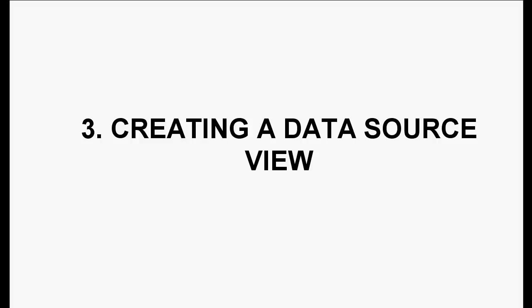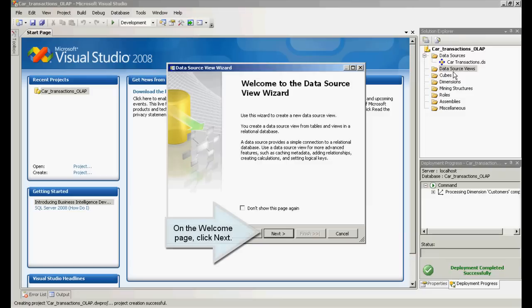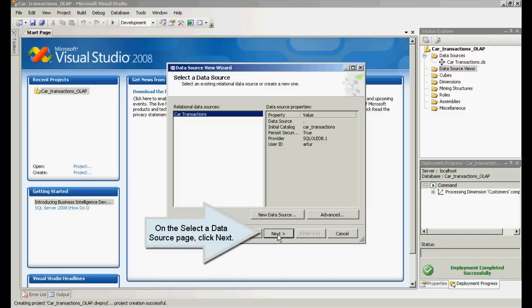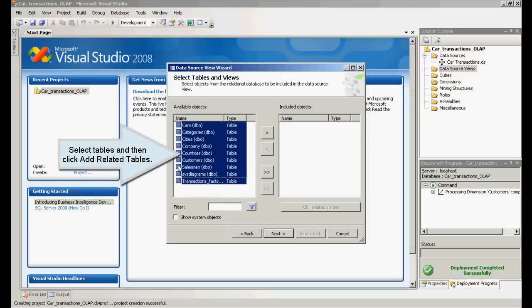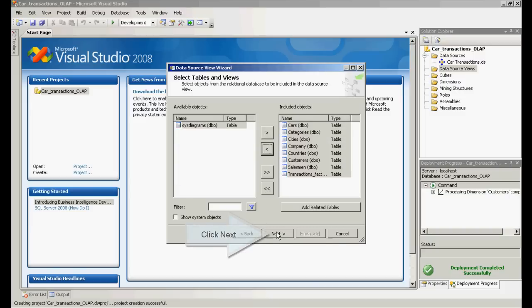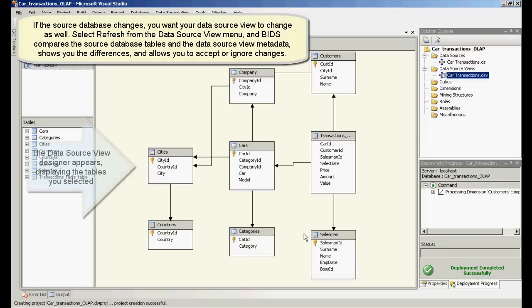Creating a data source view. In Solution Explorer, right-click the Data Source Views folder and select New Data Source View. On the Welcome page, click Next. On the Select a Data Source page, click Next. Select Tables and then click Add Related Tables. Click Next. Accept the default name and click Finish. The Data Source View Designer appears, displaying the tables you selected.